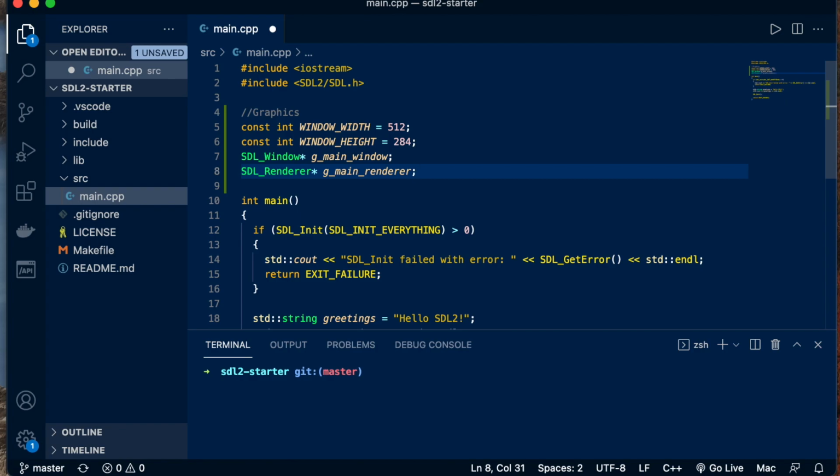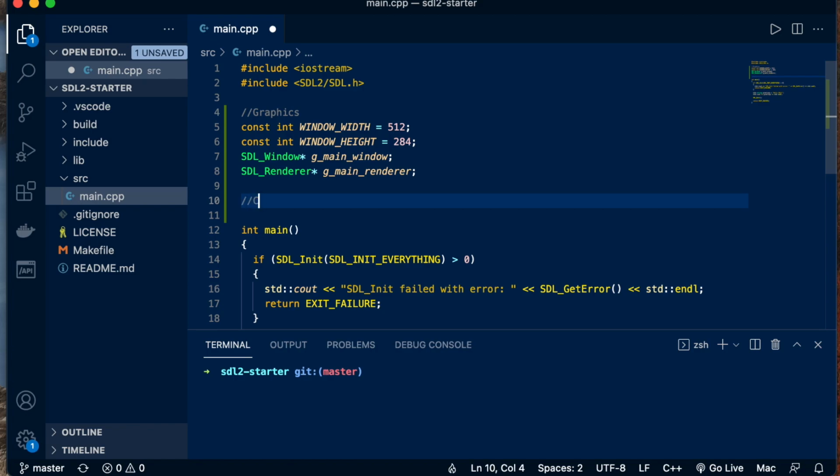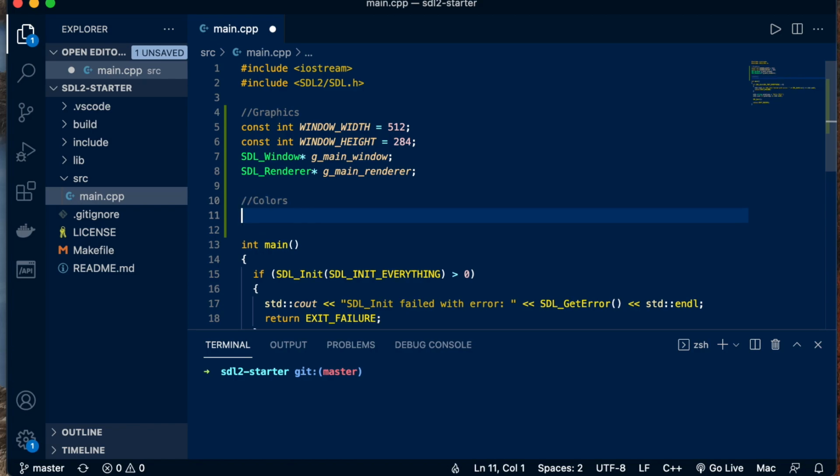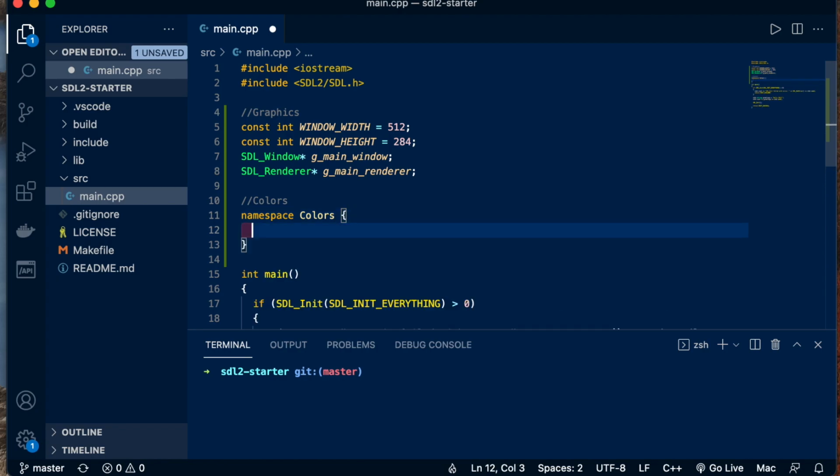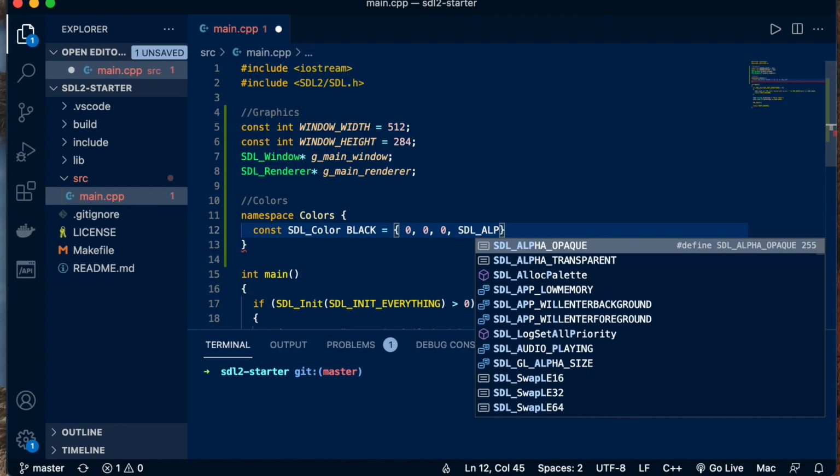Now let's define the colors that we'll be using in this application. We will be only using the color black. So let's declare a namespace colors where we will declare this black color using the SDL color type. So we will declare a const SDL color. We will name it black, and then for the red, green, and blue components, they will all be 0, as this is the black color. And for the alpha transparency, we will be using alpha opaque.